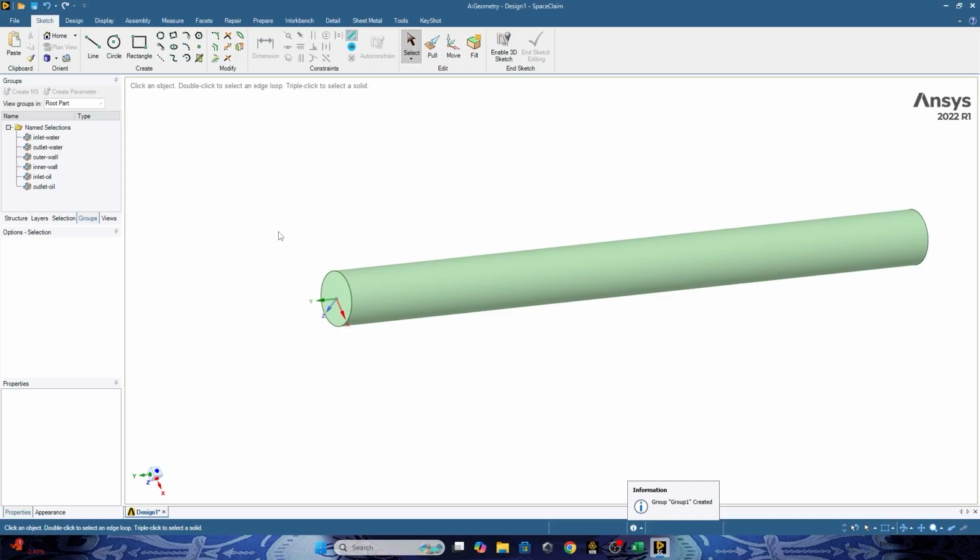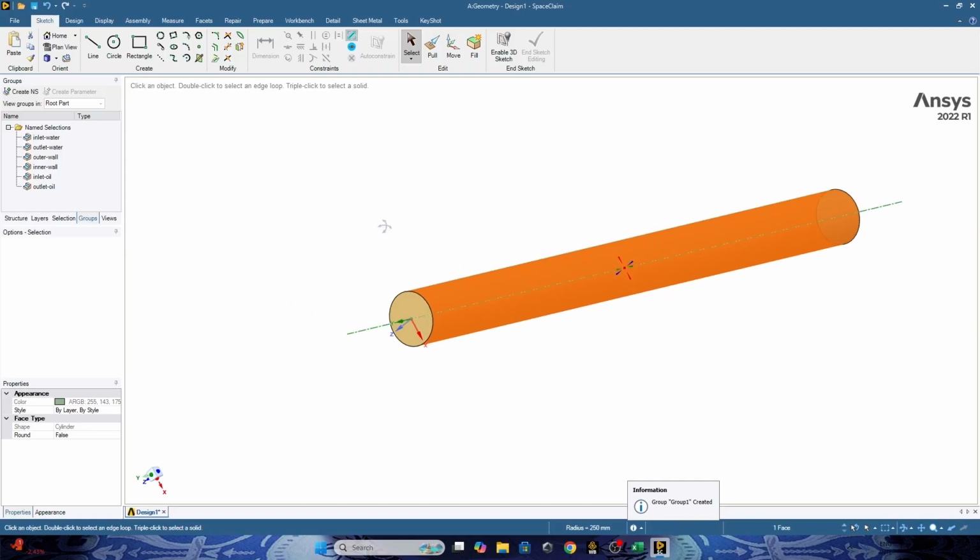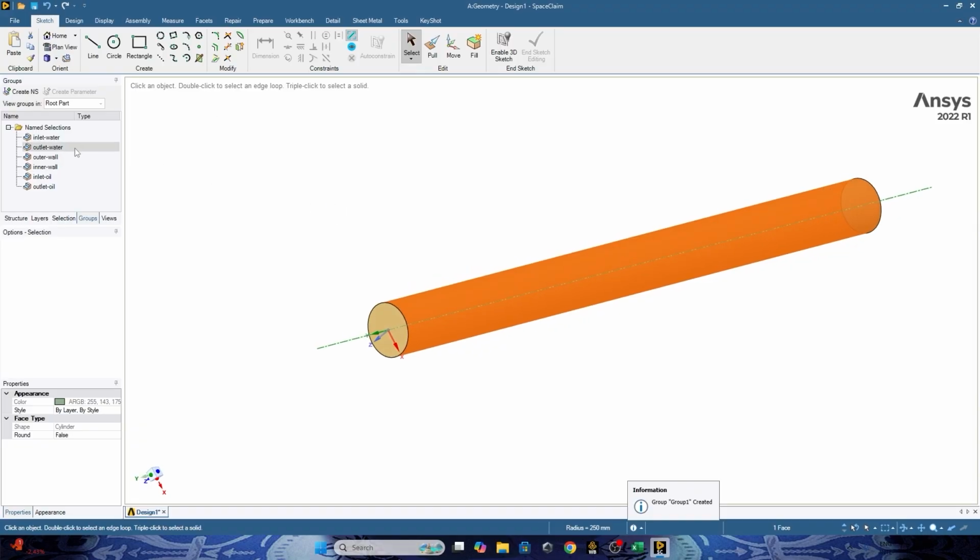And then to separate both fluids, there will be a wall here. Okay, there you go. You got the name selection here, and you can just merge the inlet oil.